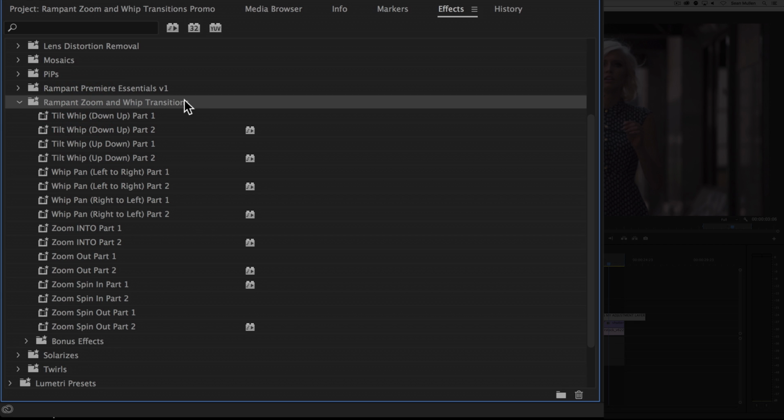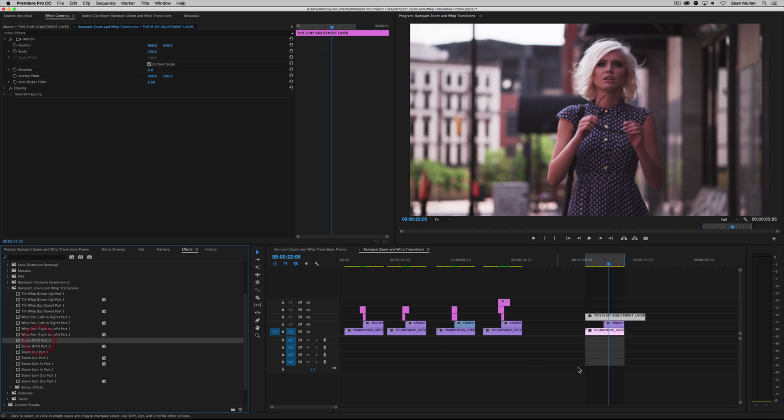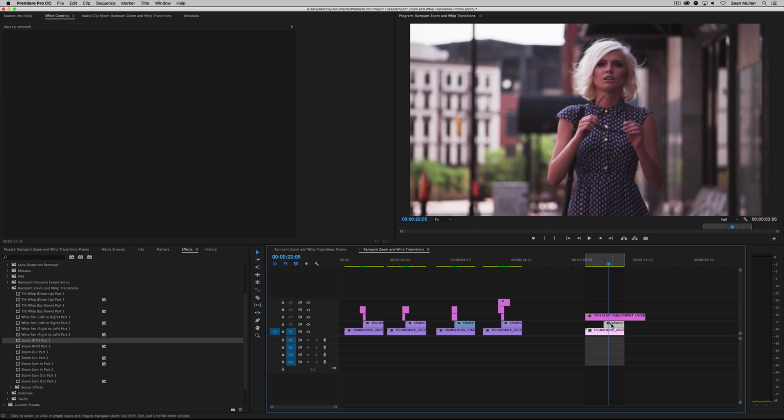Transitions folder, and let's just start with the zoom into like we talked about. The cool thing about these presets is when you roll over it, it tells you what to do. So right here it says put this on an adjustment layer above the clip that you are transitioning to. I try to make these things as clear and concise as possible. So it says I have to put this on the shot that I'm going into, right? Okay, cool. So that means that this adjustment layer only goes into the second shot.